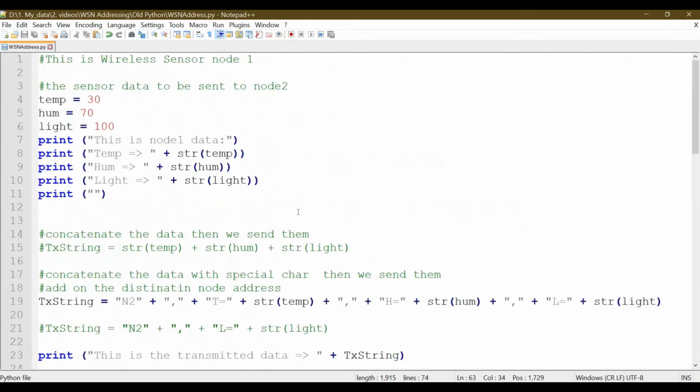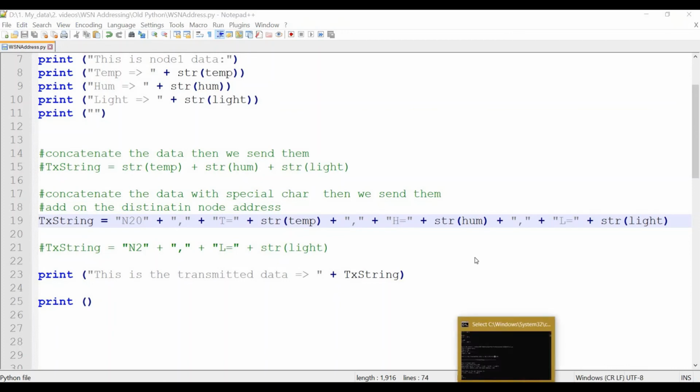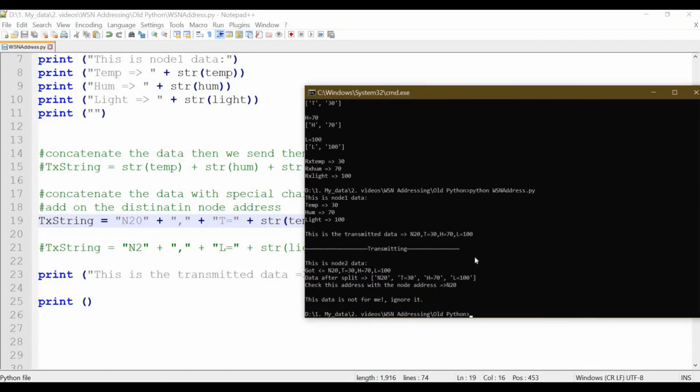So now if we change, let's say I don't want to send to node number 2, I want to send to node number 20. Let's see how our code will behave. It says, okay, after it receives, it will split it, then check if the address is equal to 20. It says, nope, not equal, so this data is not mine, I'm just going to ignore it.